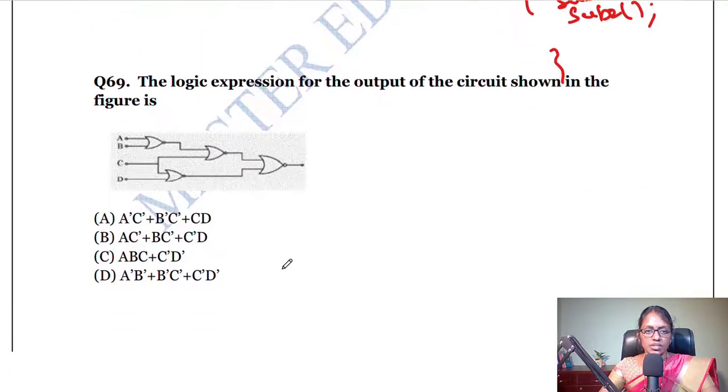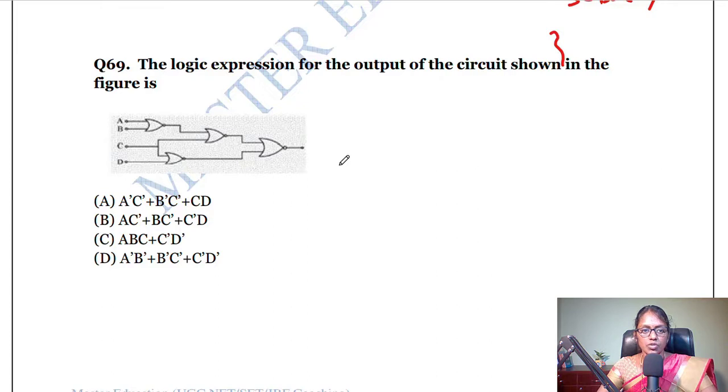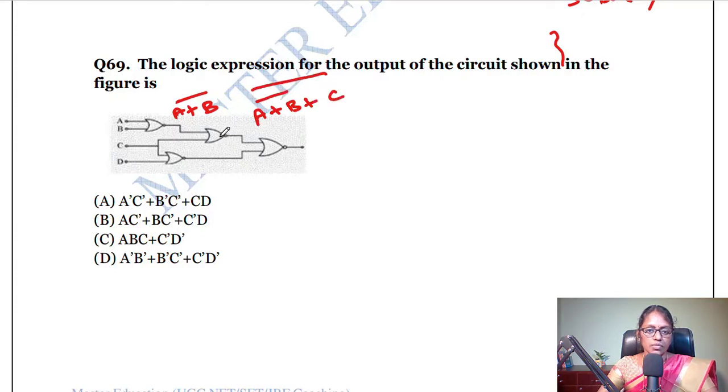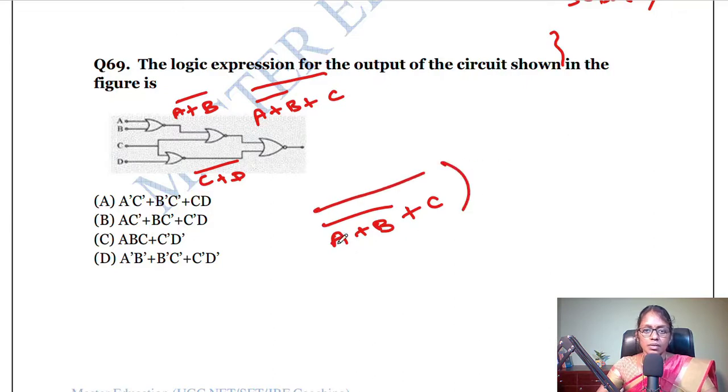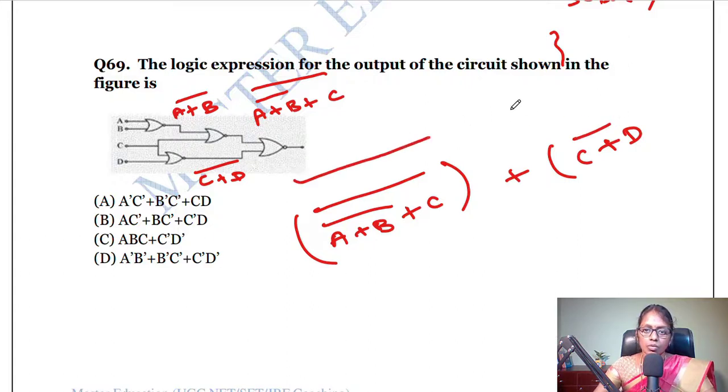The next question is the logic expression for the output of the circuit shown below. So this is A and this is B. Here it is (A plus B) the whole bar, and if it comes here, (A plus B plus C) the bar will come, and again this bar will come in the second NOR gate, and here it is (C plus D) the whole bar. So when you combine this and this, it is (A plus B plus C) the whole bar, and this plus (C plus D) the whole bar, the whole bar. Be very careful when you are writing the complements.